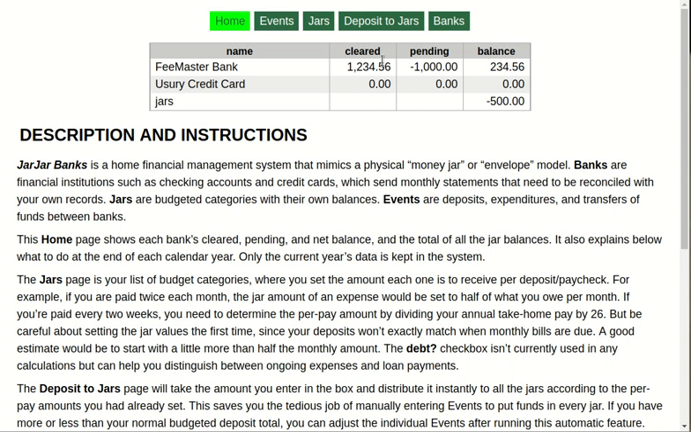And then for the jars, these don't matter. All you have is a balance. Right now, it's an irrelevant number because this is just test data. You would normally have made sure you put money in the jars before you started. I didn't do that for demo purposes, so that's why that's a negative.